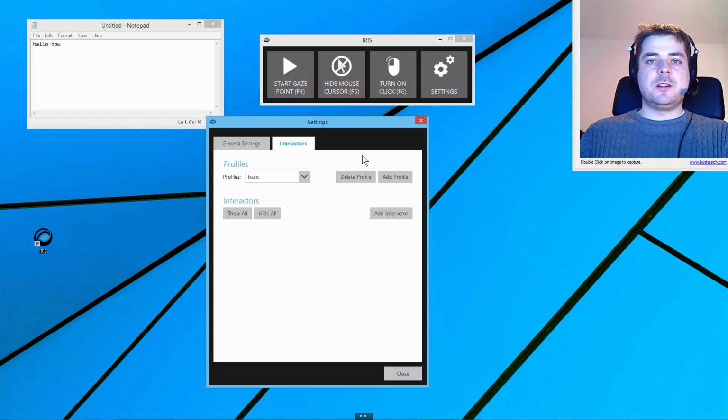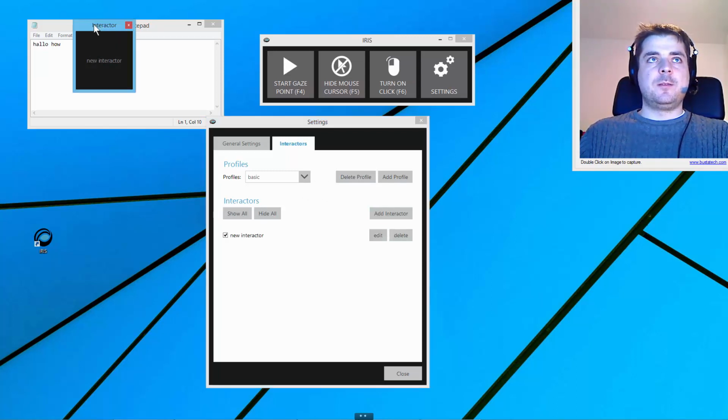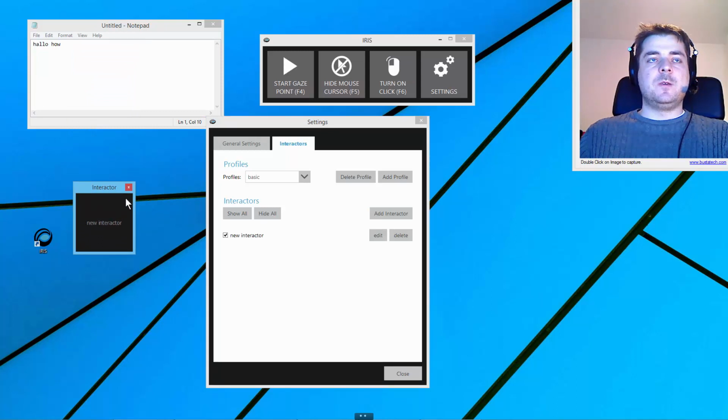Currently, the only action that can be assigned are keyboard keys. Any keyboard key you want to bind to an interactor can be triggered by just looking at the screen region you defined. So let's start by adding one interactor to our profile. So it will add this little window here, and as you can see, whenever I'm looking at it, it will be marked in green.